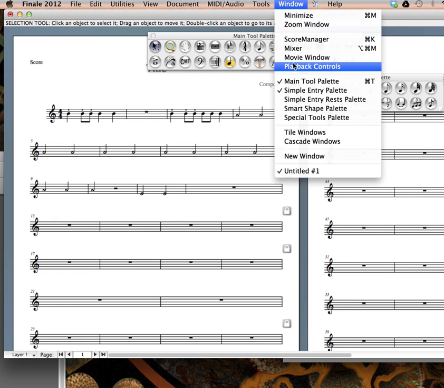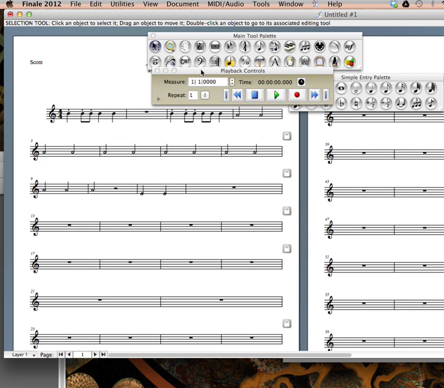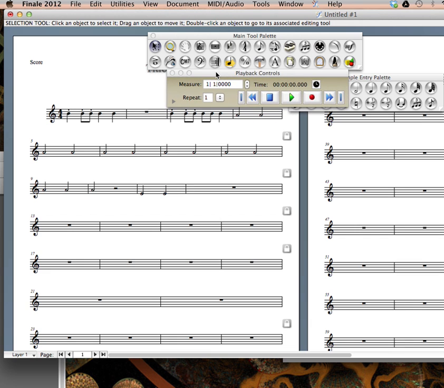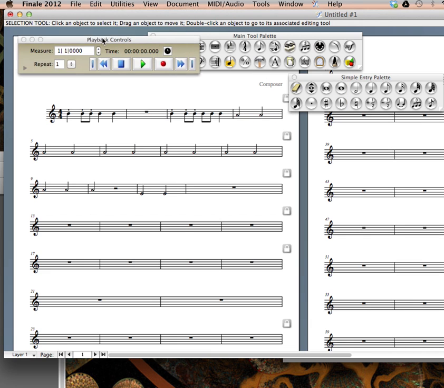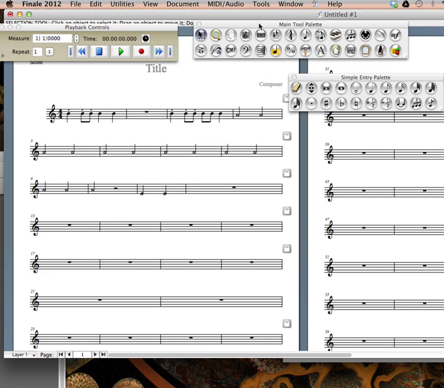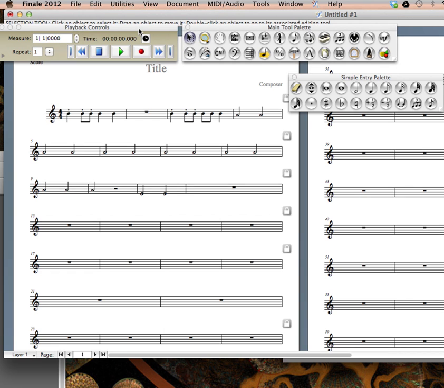To get the playback, you need to go to Window, Playback and pull up the playback controls. And this just looks like any other type of playback control in a DAW or any kind of playback iPod or something you have. If you press this to go all the way to the beginning, just press play, and you get a playback, and it'll play articulations. It'll do the best it can.